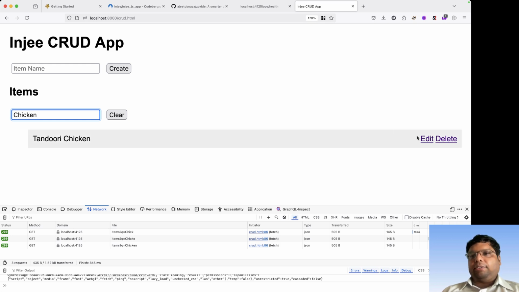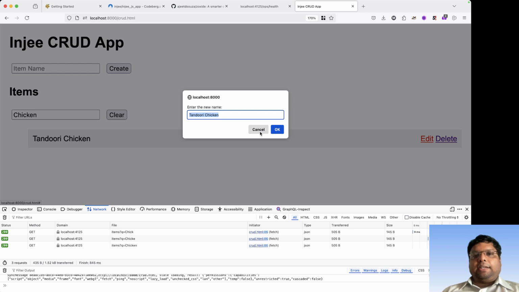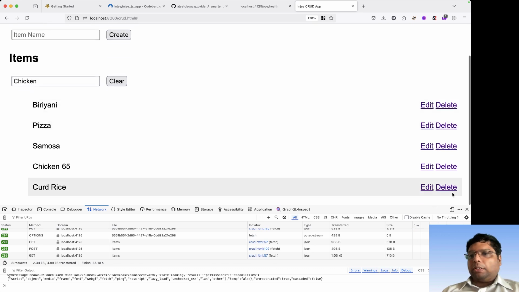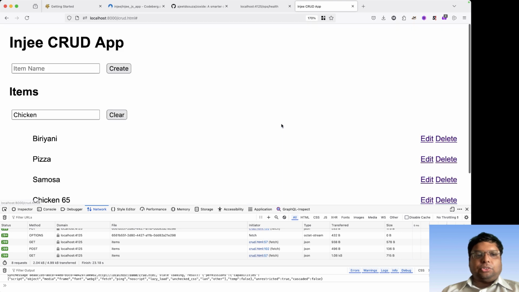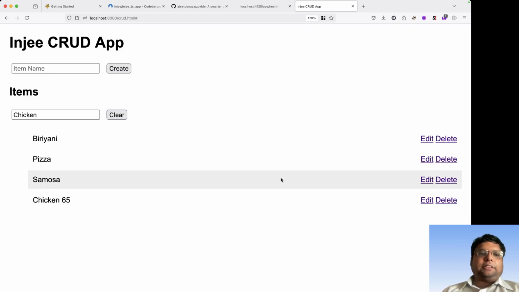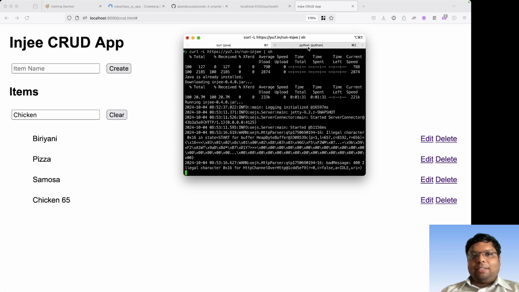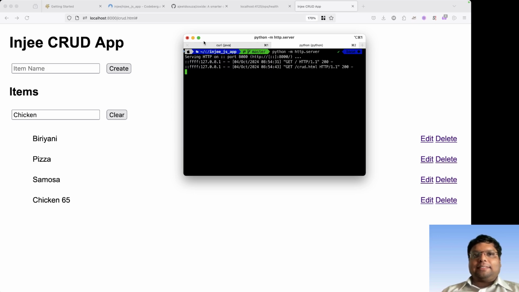So that's the thing, and you can edit it. I can put it as chicken 65 or something like that. And I can add some items like curd rice. Curd rice is supposed to be very healthy food, but I don't like it, so let me delete it. It's been deleted. Let's stick with what we like and unhealthy. That's our motto. So this is how Injee runs.